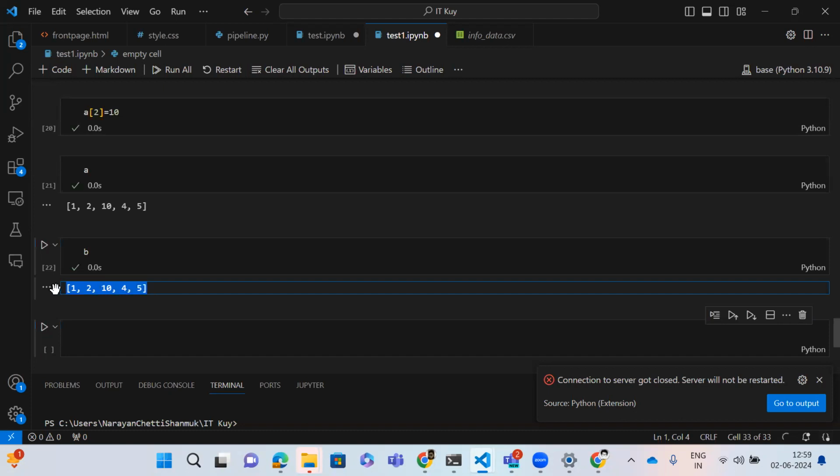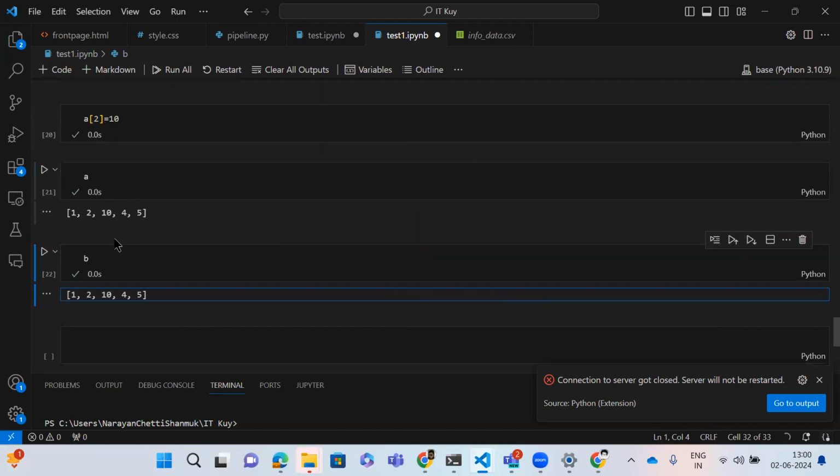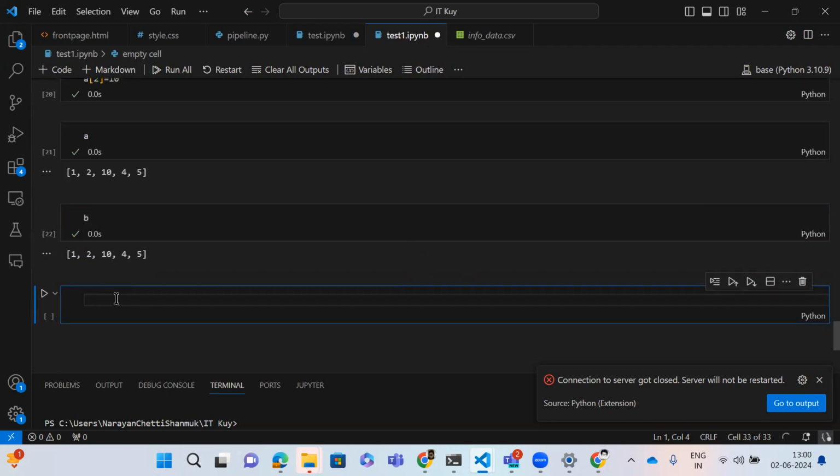So you should never think that you have copied the value to some other variable and changed it. Even if you change some of the values for one of the lists after assigning, it reflects the same changes for b as well, because both are pointing to the same stored value, the same ID.